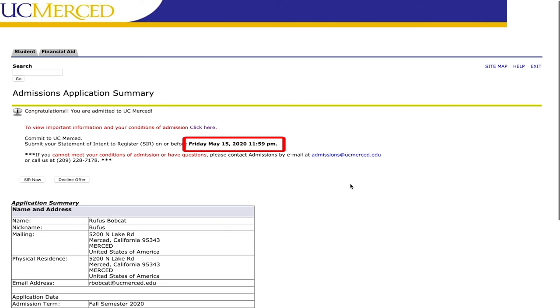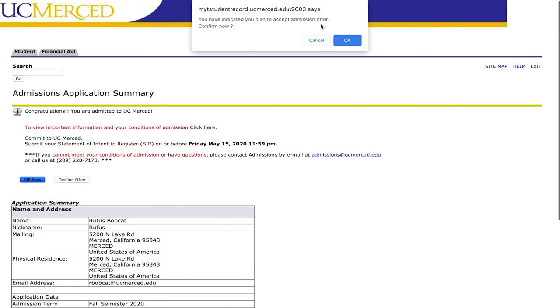You should see a date and time indicating your deadline to submit your SIR. Once you decide to accept the admission offer from the University of California, Merced, make sure you submit your Statement of Intent to Register by that date and time. If you're ready to submit your SIR, click SIR Now.